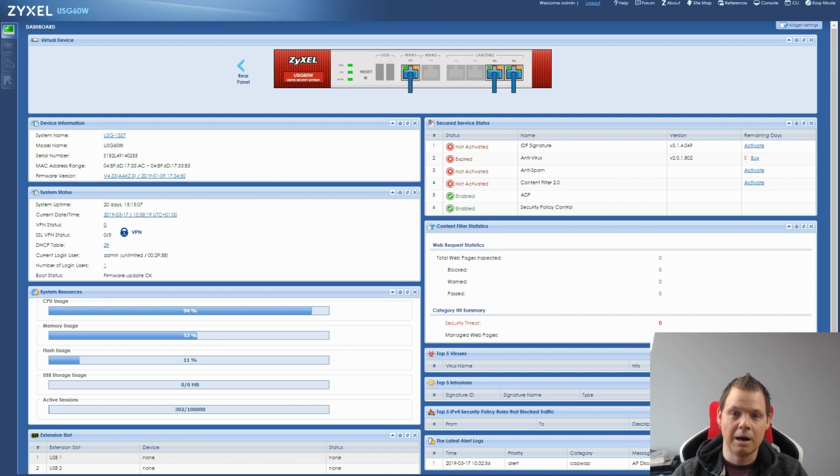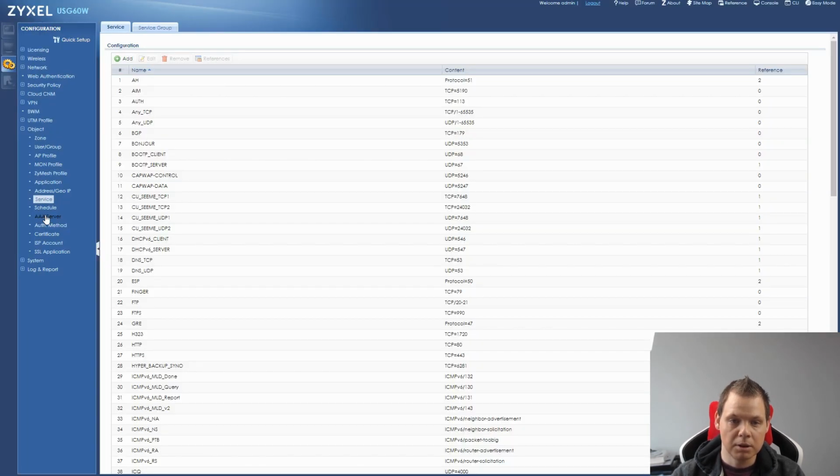In this video I will show you how you can configure your firewall with security groups and policy, and how to open a port from your external network back into your local network. You need to go to the left menu and click on configuration. Down below we have object and then service.